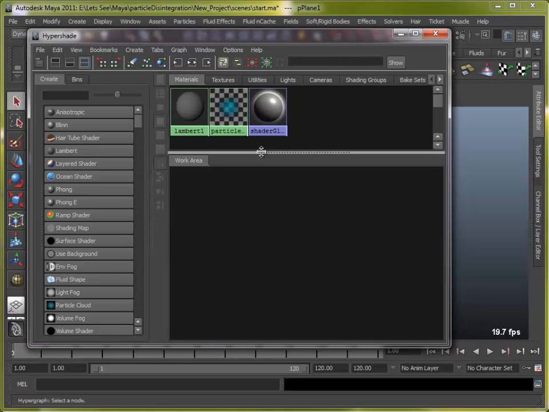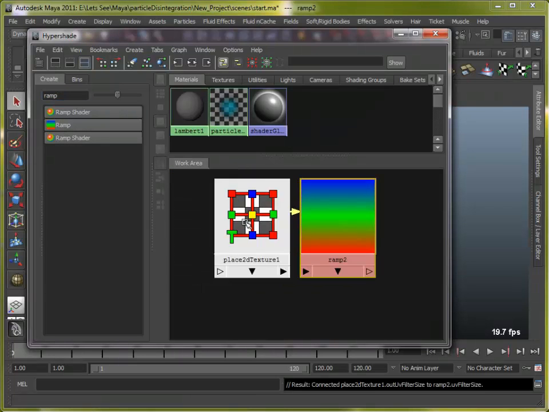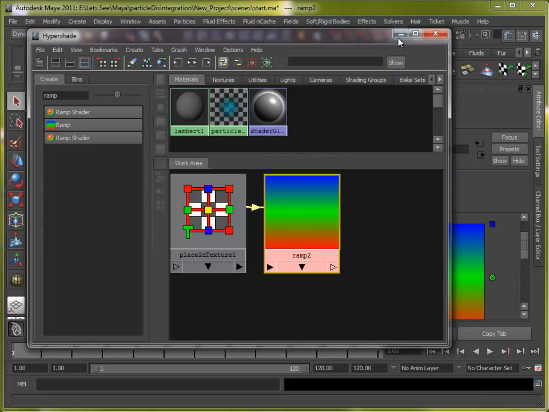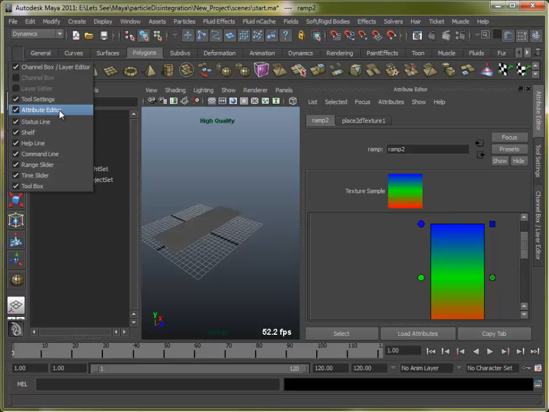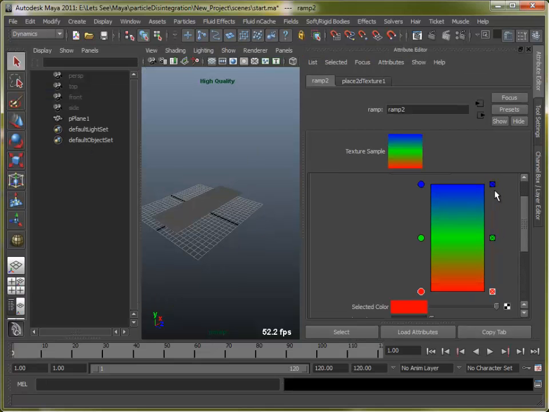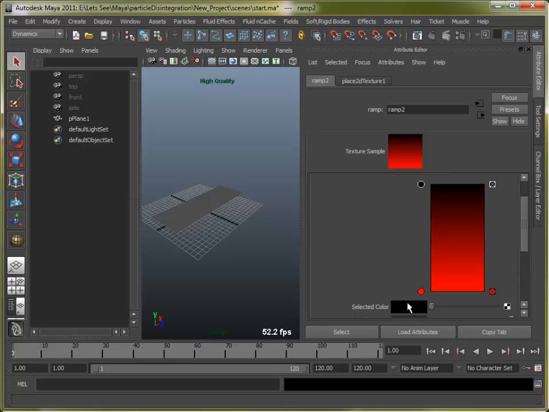Okay, so what I need is a ramp texture. Go ahead and add that to the work area. Double click, and let me get rid of this shelf here so that I can get space. Make this black, rather white.